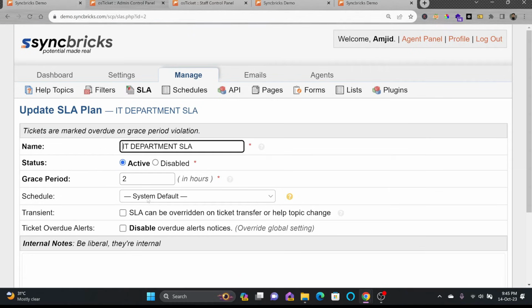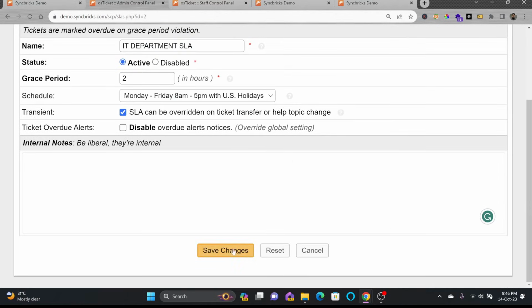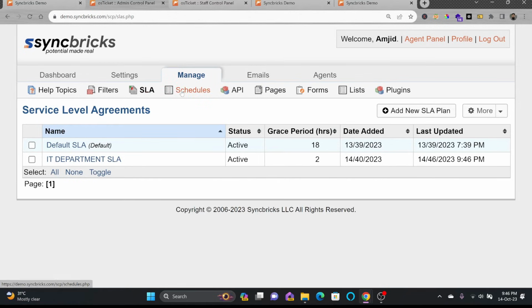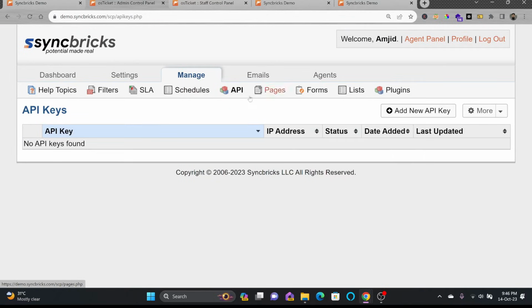If I go here to department schedule, I'll choose Sunday to Thursday, and SLA can be overridden on ticket transfer or help topic change. Ticket overdue alert, in case you want to disable it. So save changes. And this is the SLA related settings, and we have also seen the schedule which is related to SLA, of course. APIs, I'll be giving you the information related to APIs in the development section.